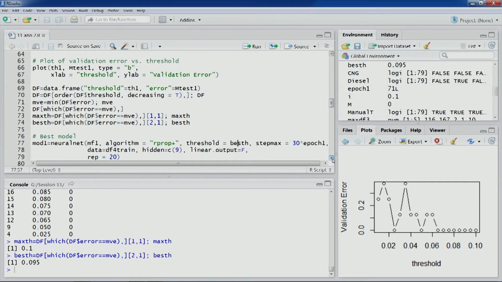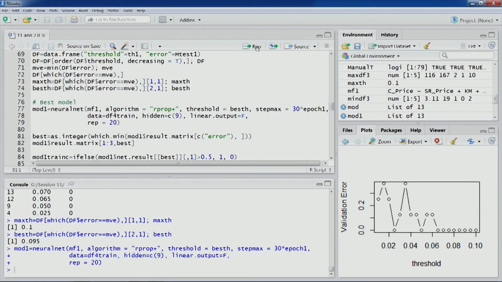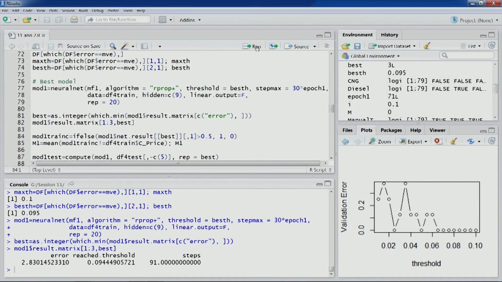You can see in the prediction task, we looked at the table and the plot and identified a best threshold value to get a good model. Now in this case, these steps are again helping us. So let's build this model. Let's pick the best out of 20 repetitions. These are some specific points related to the steps: 91 steps were taken, threshold 0.094, and 2.83 is the error.